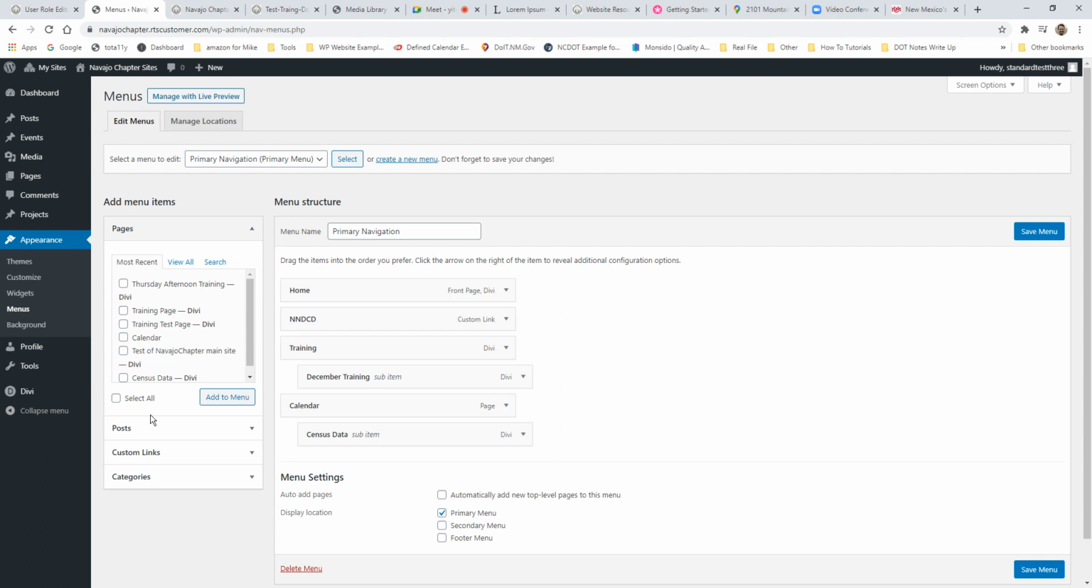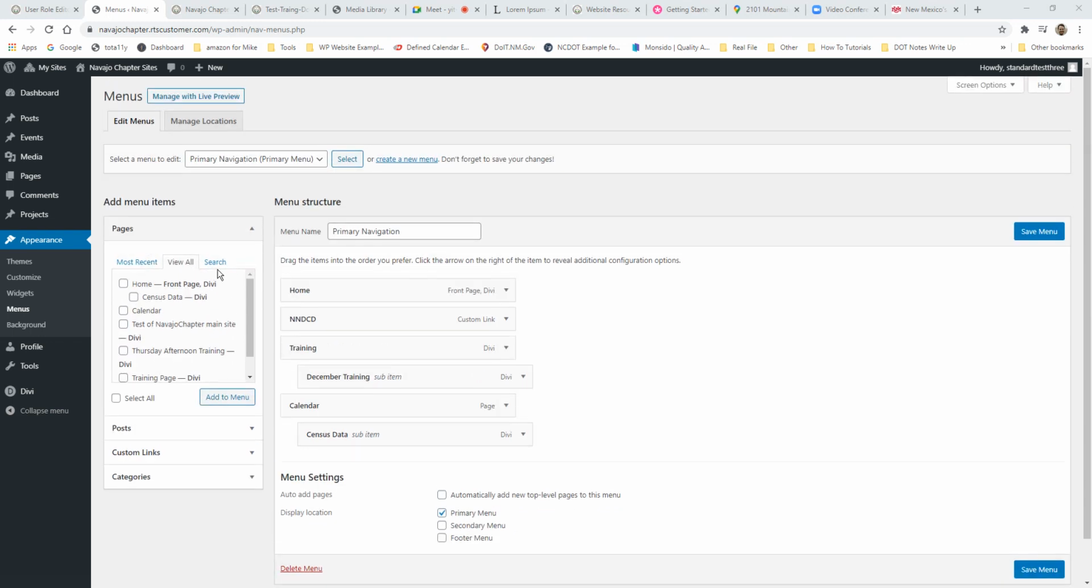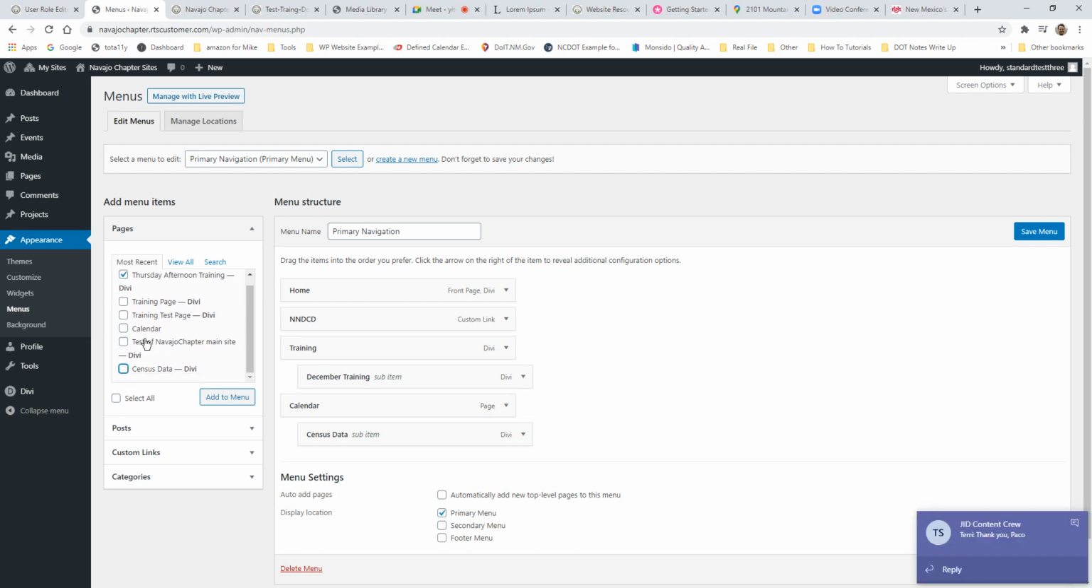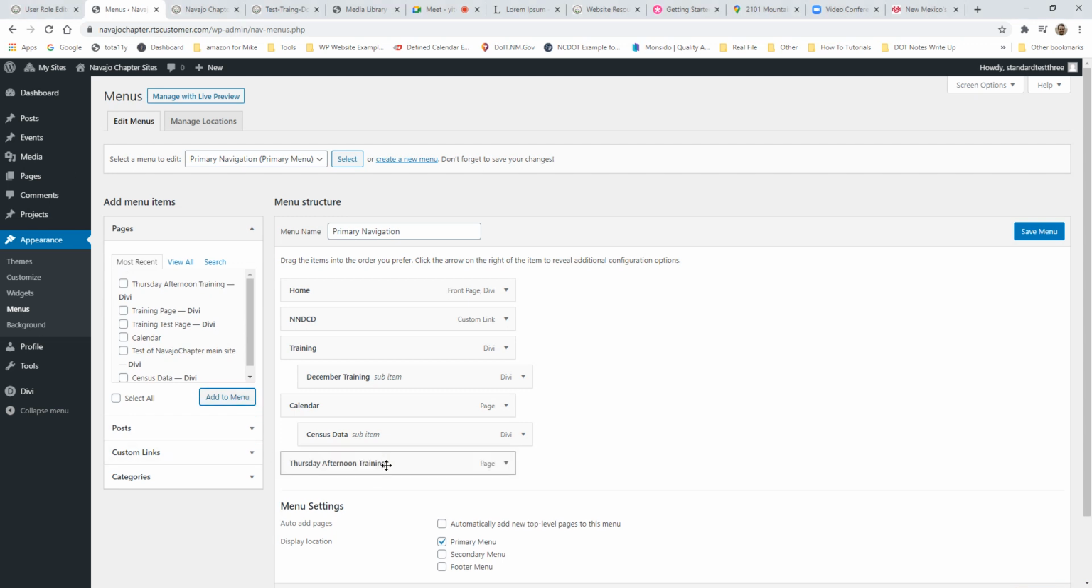I'm going to look over here into my Pages menu. This is just a little menu where you can view the most recent pages that were updated. You can also view all of the pages and scroll down. You can do a search and search for a specific page. But really all you do is you come over here, you find the pages that you want. Here's our page, Thursday afternoon training. And maybe I also want to add this census data page, or if there was another one, I could select multiple ones at a time. I'm going to then select the page I want with the check marks and just hit Add to Menu, and you'll see it'll add it right over here.